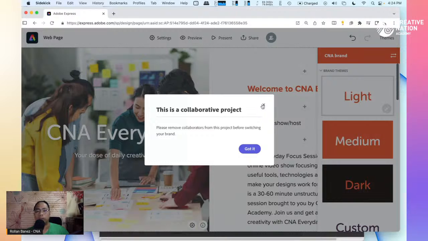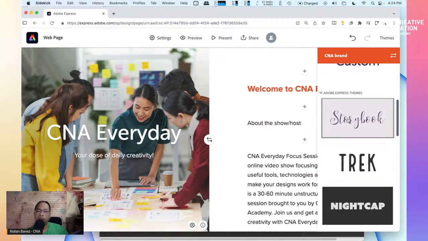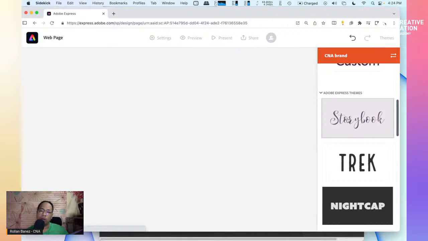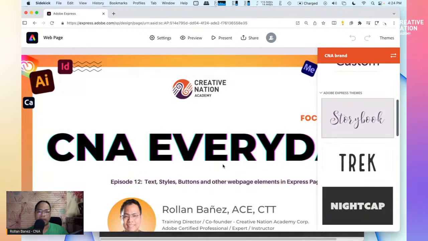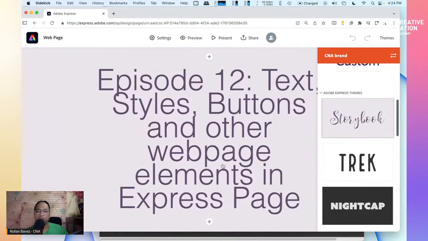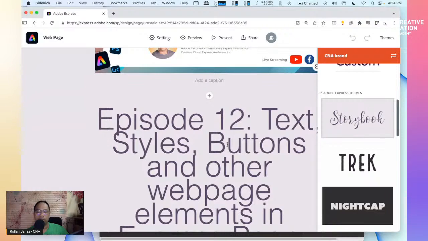This is somewhat a limitation for the Adobe Express page because if you have collaborators, you cannot switch from one brand to another unless you remove them and only have yourself as the editor for this brand. So in my example, the great thing about Express themes inside of this web page is that when I click on that, as you would see, it will not erase all of my designs, all of my editing, and it will just adapt to what type of theme it is going to use. For example, this one, as you would see, this is a header one, and I think it's pretty big.